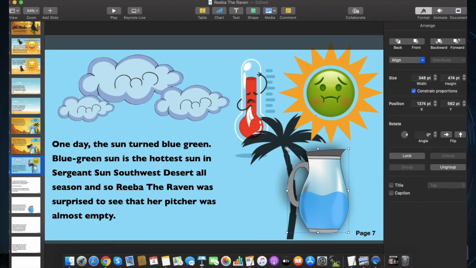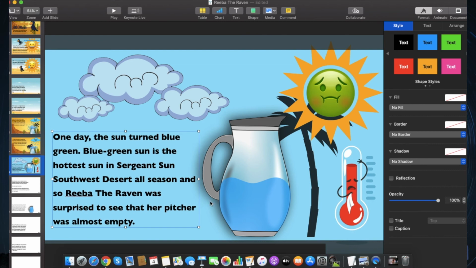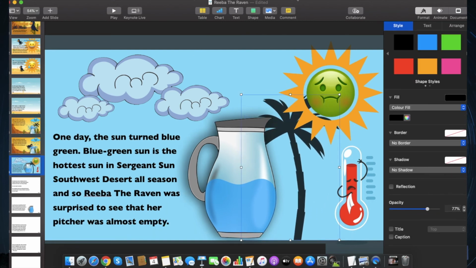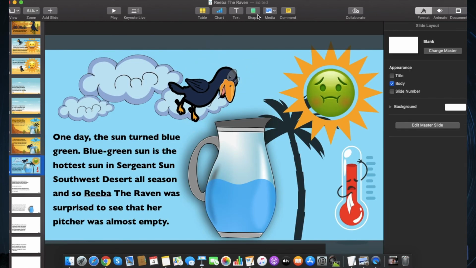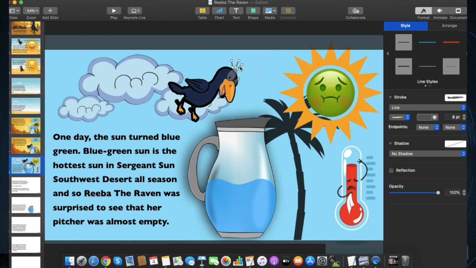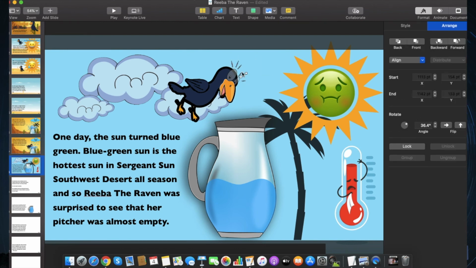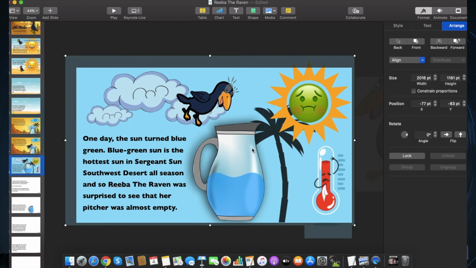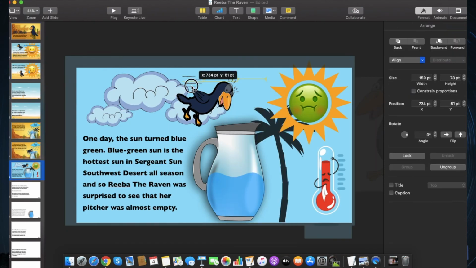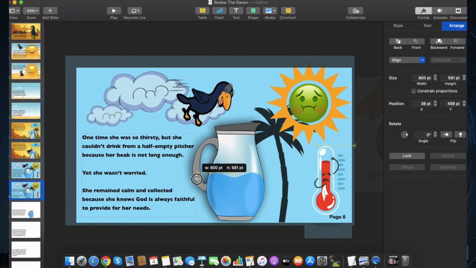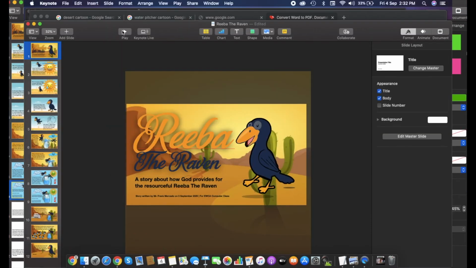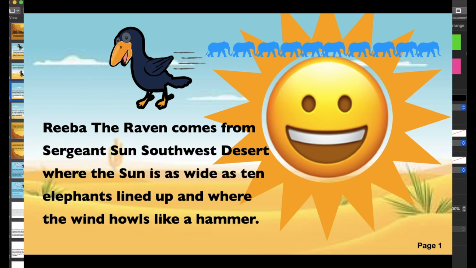And then for the splash, I just downloaded a splash image and put it on top. And for the raven drinking, don't forget to put your reaction line. So that's what I put in there when Reba got surprised. So put your reaction shots. And then for your story, just copy and paste it there.